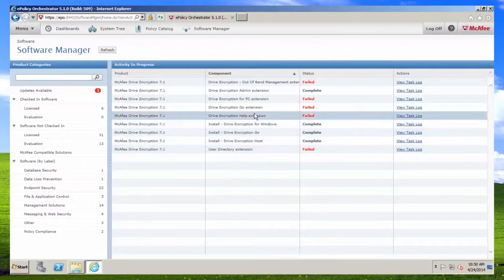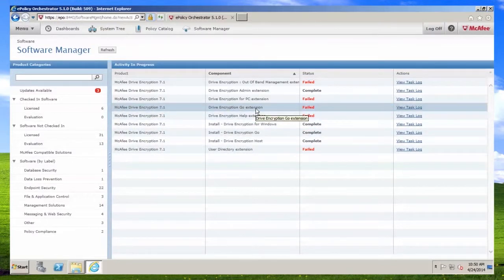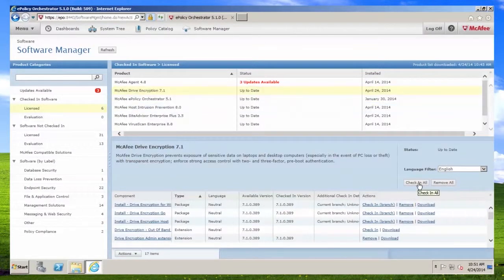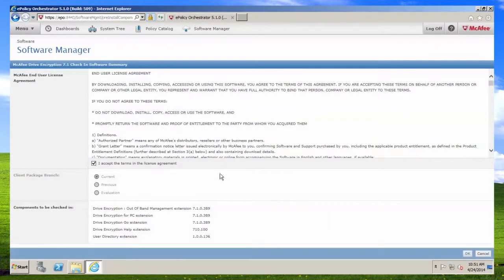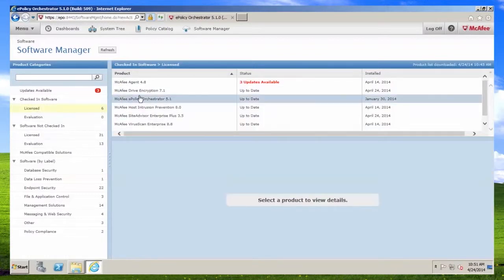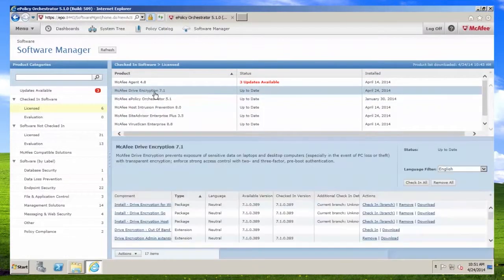On our server, a couple of extensions failed to download. To remediate this, we can go to License Software, choose McAfee Drive Encryption 7.1, and click on Check in All. In an event that the software extension does not install properly, you can install the missing extensions one by one.